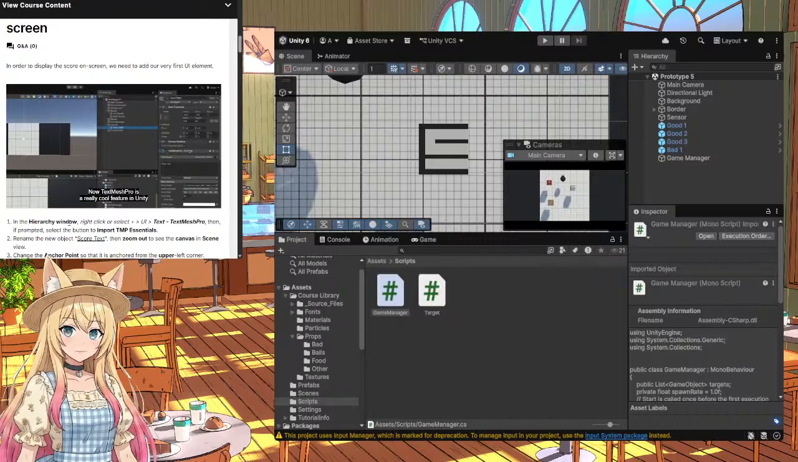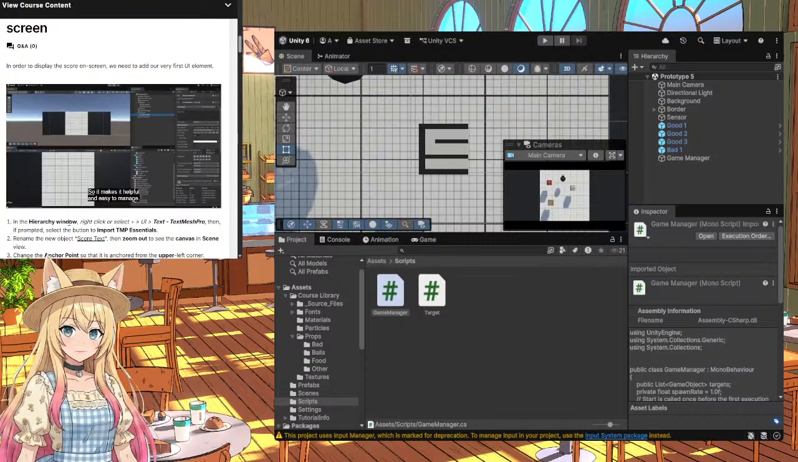Now, Text Mesh Pro is a really cool feature in Unity to be able to add different user interface or UI elements, adding text to our games. So it makes it very helpful and easy to manage. One of the things you might notice is that it's very difficult to see. In fact, Unity has, in our scene, added an entirely new element to our game.